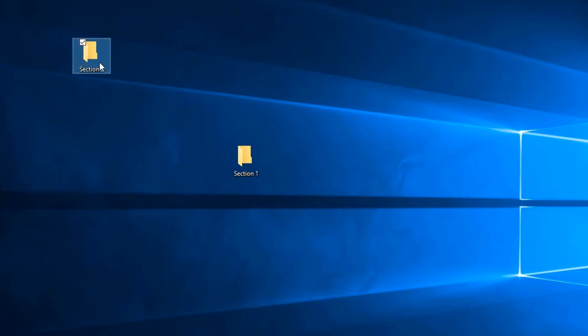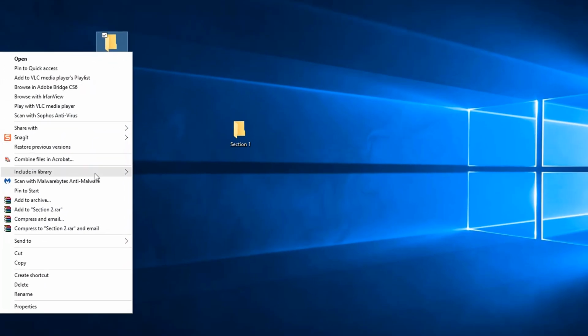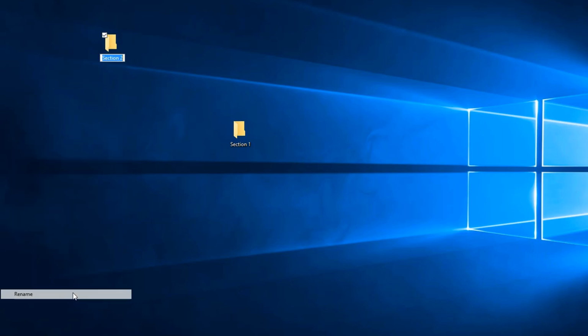Our usual way of renaming would be to right click on this folder and go down to rename. That's essentially how you would do it. But now we know our shortcut, we can rename it just by clicking on the F2 key.